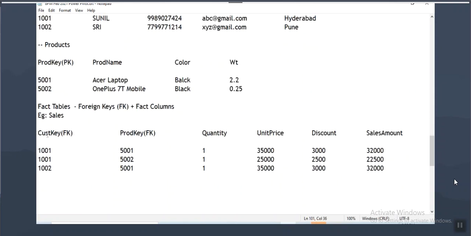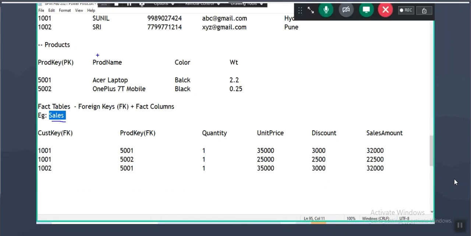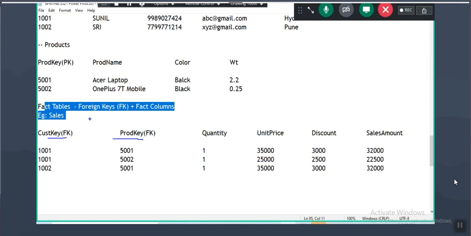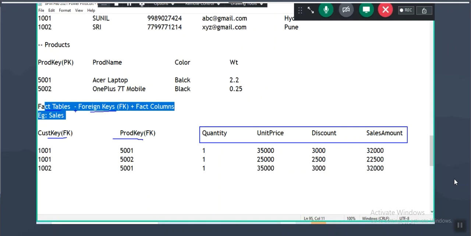Like this, when each customer is doing one sales transaction, it will be entered in the sales table. While entering in the sales table, it will not enter complete customer details. It will not enter complete product details. It will enter which customer is doing that sale, that customer key it will enter, and which product they purchased, that product key they will enter. So I said that the fact table will contain foreign key columns and fact columns.